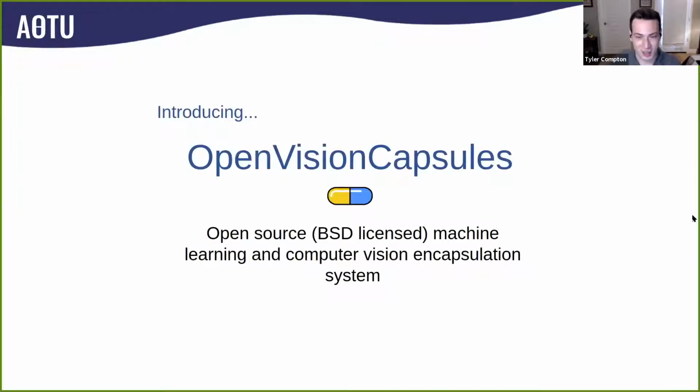So I'm really excited to introduce, or reintroduce, OpenVision Capsules to the world. It's the name of the framework that we defined that we believe solves all of the machine learning agility problems that I identified. It's completely open source. We want everybody to be able to use it. It's BSD licensed, and although we made it for BrainFrame, we designed it to work with a wide variety of video analytics applications. But let's talk a little bit about what exactly it does.